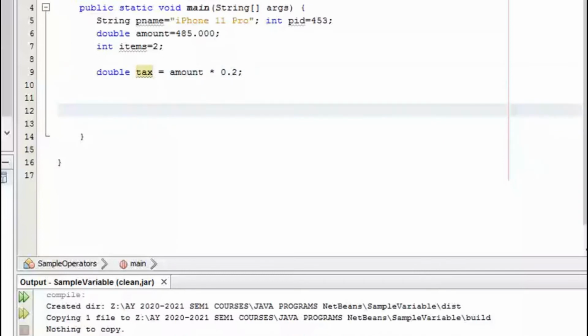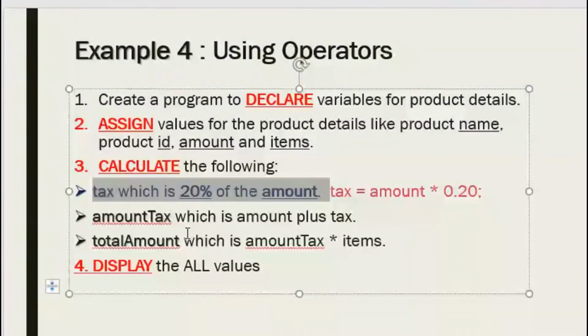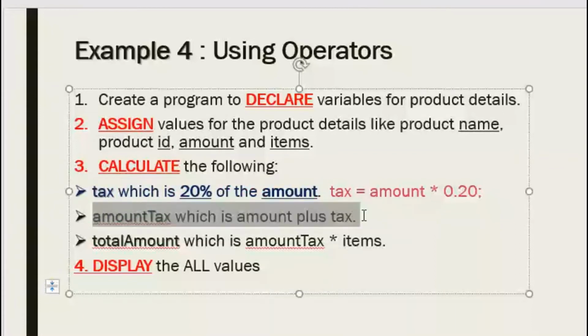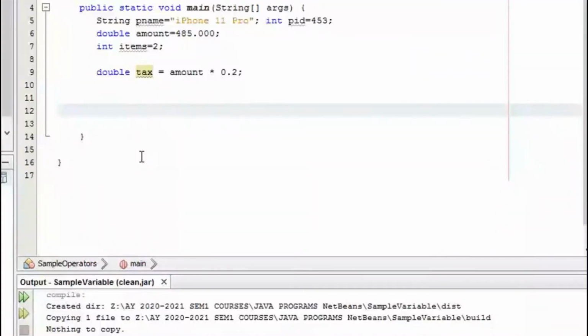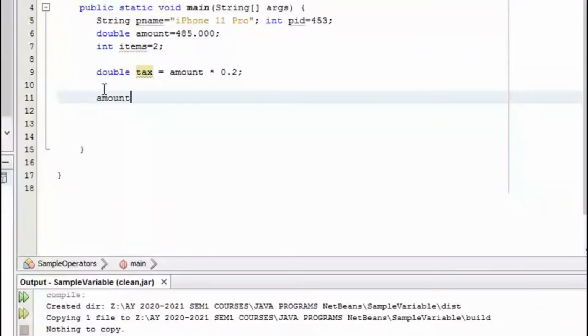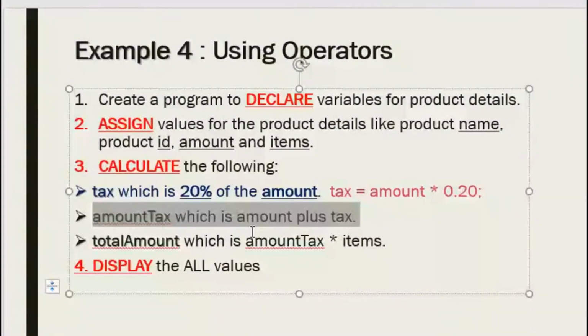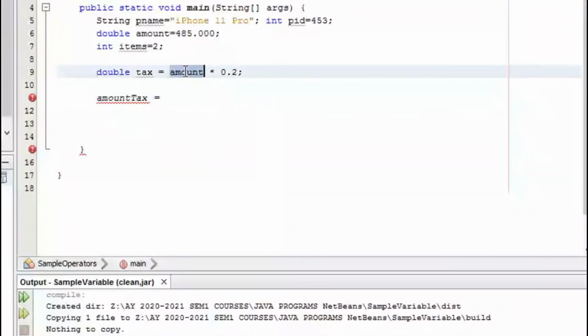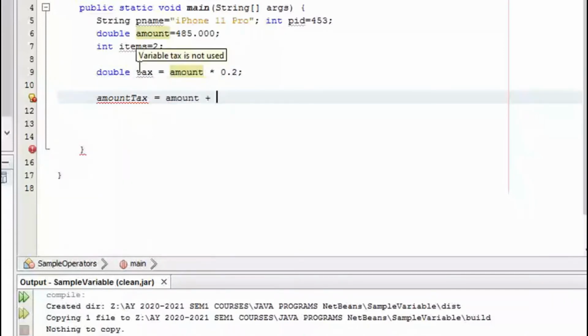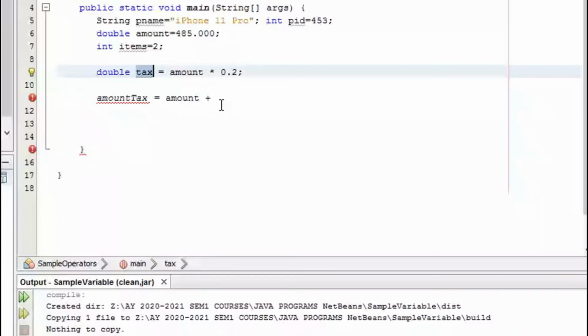Now going back to the requirement, we need the tax amount, which is amount plus the tax. So tax amount or amount tax, let's just follow that. So you have amount tax is equal to, let's go back. What did it say? Amount plus tax. Amount, this is the value of your amount. And then it says plus tax, let's just copy and paste it here. Okay, now I have an error again. It's similar to the error I had a while ago.